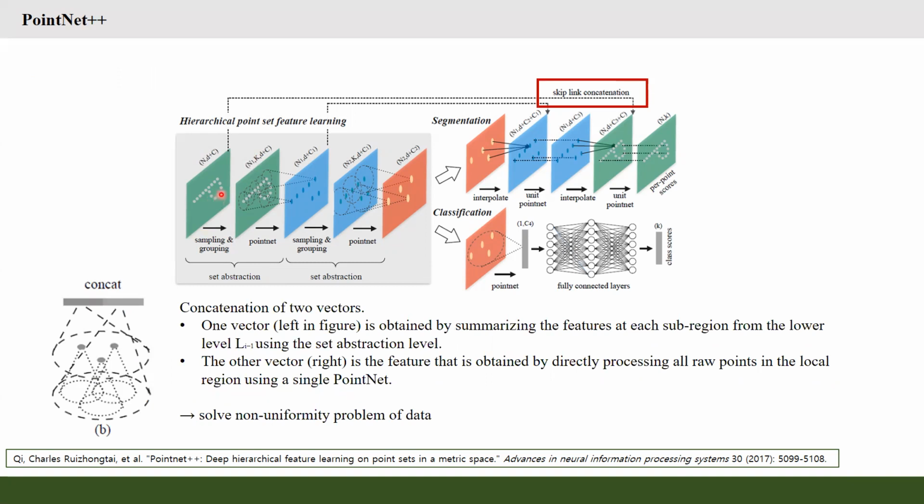Here we can see a specific process which is called skip link concatenation. In this step, we do a concatenation of two vectors, and one vector is obtained by summarizing the features at each subregion from the lower level using the set abstraction level. And the other vector is the feature that is obtained by directly processing all raw points in the local region using a single PointNet. So by doing this, we can solve the non-uniformity problem of data.